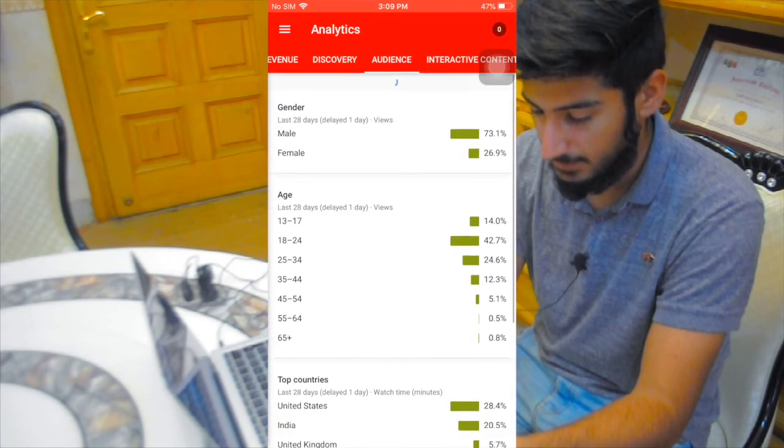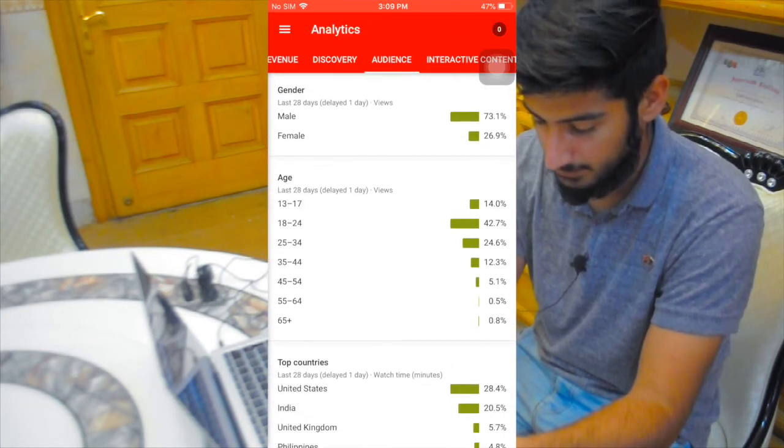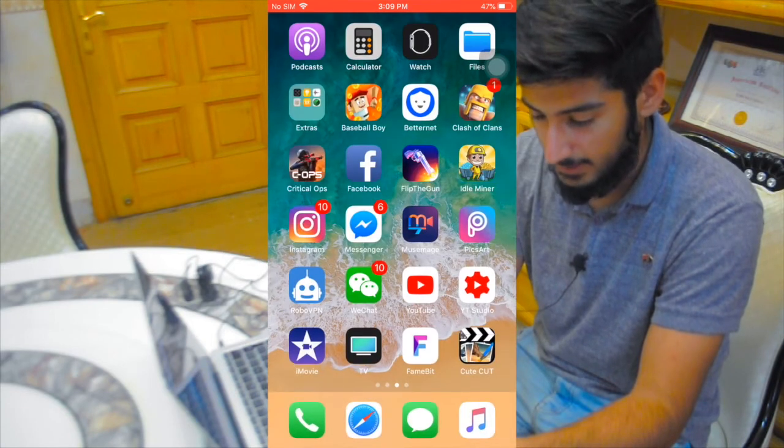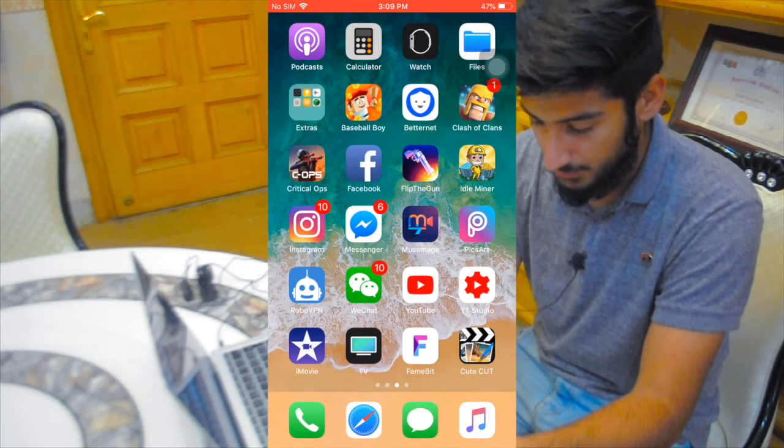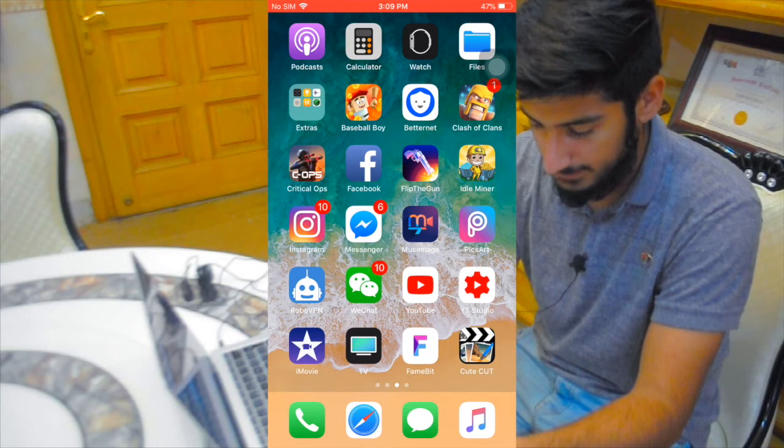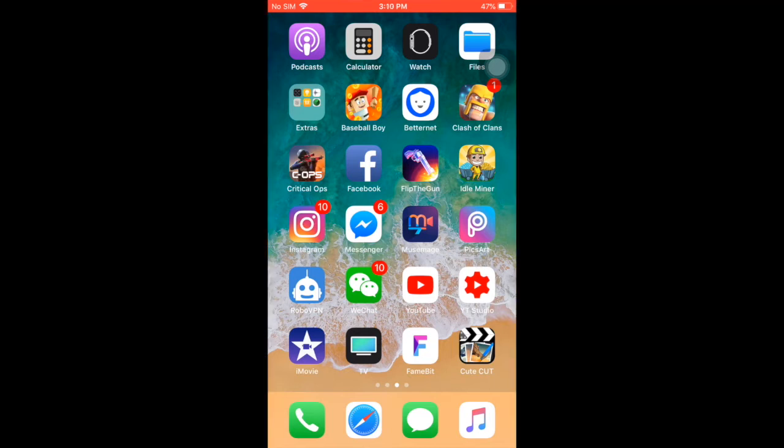You can see all these things in the creator app. It's like your performance history and your record. So that's great. Now you can go back and you have both the things done, but now you want to edit a video, which you can do in iMovie.